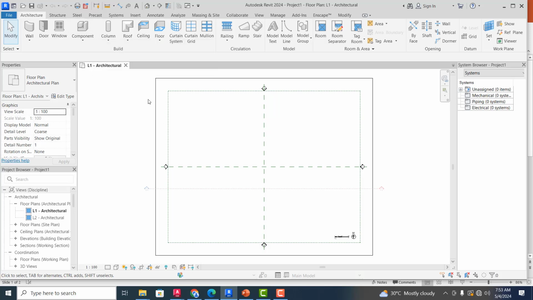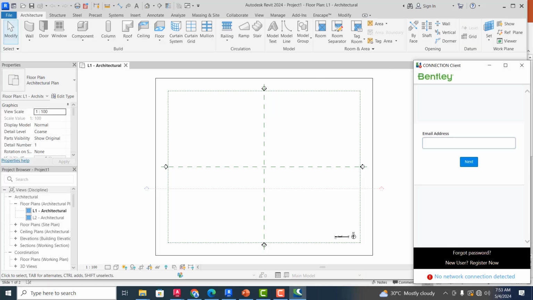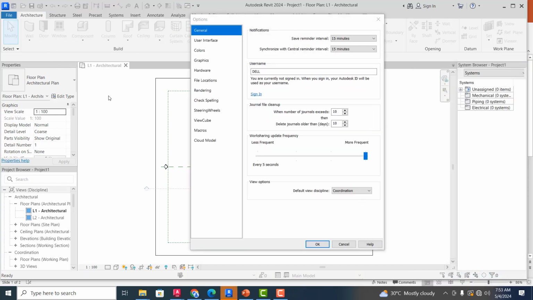All right, so if I come under my file here and I come to options, it will bring me to a window where I can do some of the major settings I want. You can see here I can save. This is going to give you a reminder to save your job after 15 minutes.